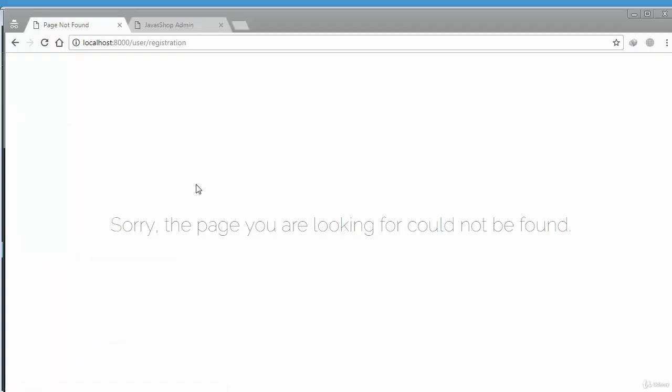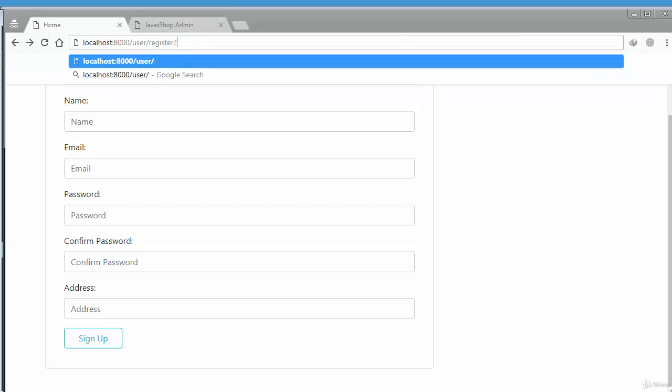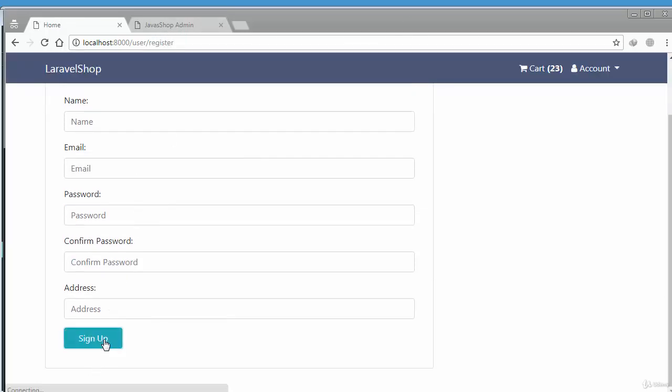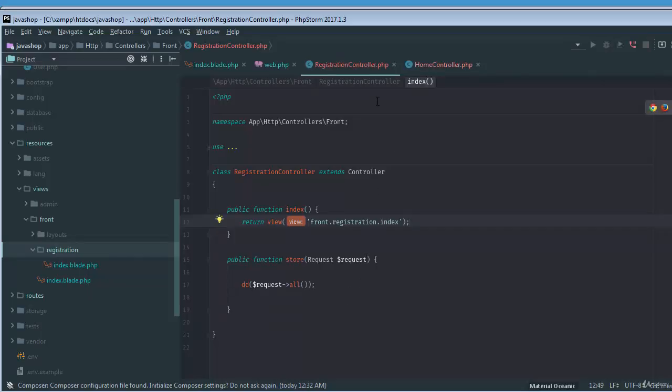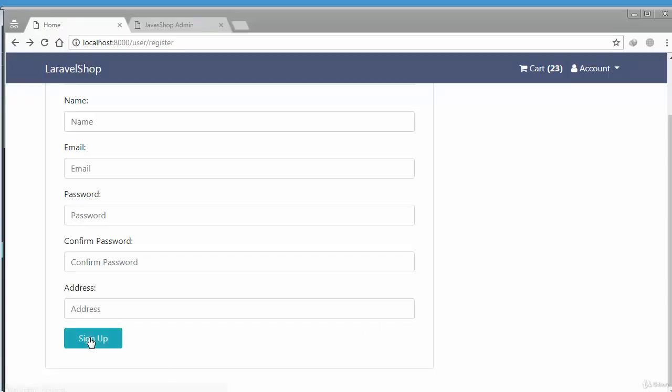So if I click on the sign up button, sorry, the page you're looking for could not be found. Of course there might be a problem. Click on sign up. Let me check. I think inside web.php, oh yeah, that's the register controller. We just make it a registration controller in order to work.